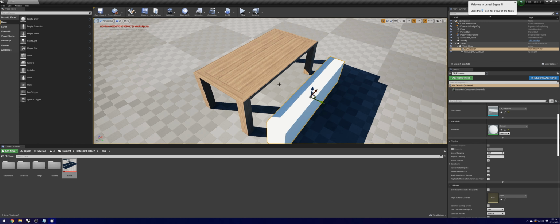So that's it. That's how you get your Rhino model into Unreal Engine with all of its proper UV mapping and lighting.